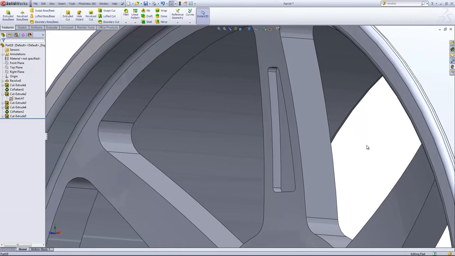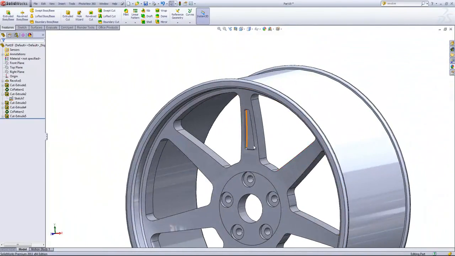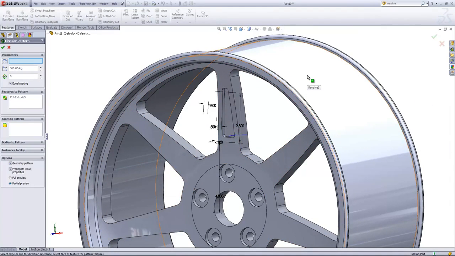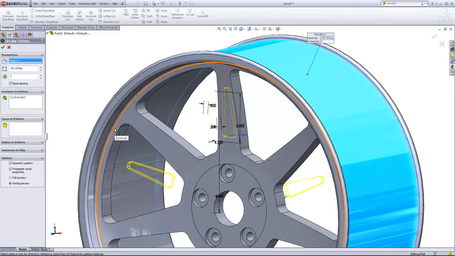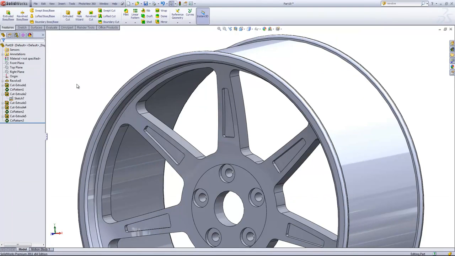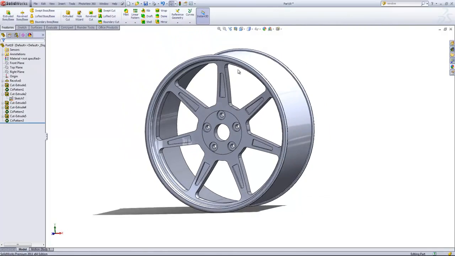The last feature we need to complete the part is another circular pattern for that inset cut. So once again, we'll choose the circular pattern tool. Choose one of those inside faces to choose the cut extrude. For our parameters, once again, one of the available cylinders, and we'll create 7 instances. And I'll go ahead and click OK. And lastly, now that the geometry of the part is done, we just want to add in an appearance to make this part look a little bit more attractive.